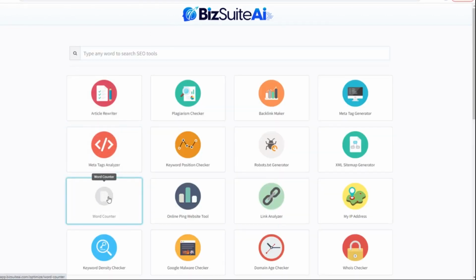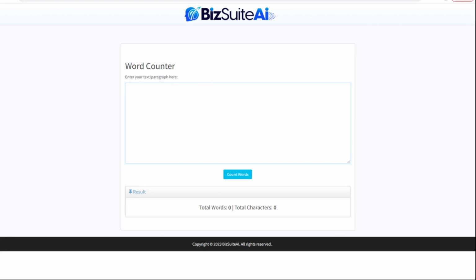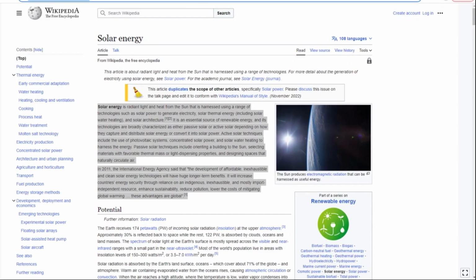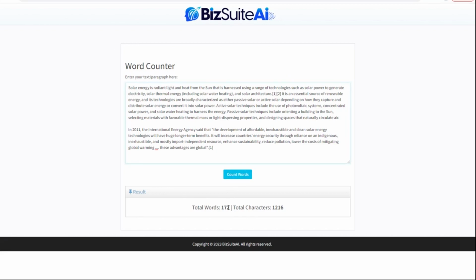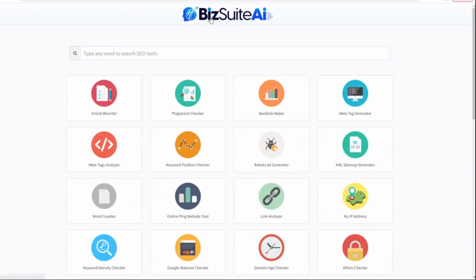Going back to the dashboard, we'll check the word counter. Pretty basic, right? I mean, we can just copy some text like this article from Wikipedia, paste it in, and count words, 172 words right there.